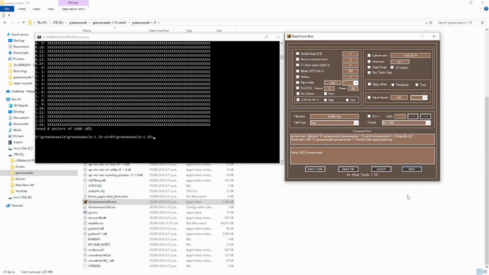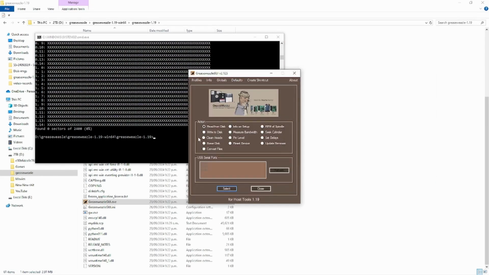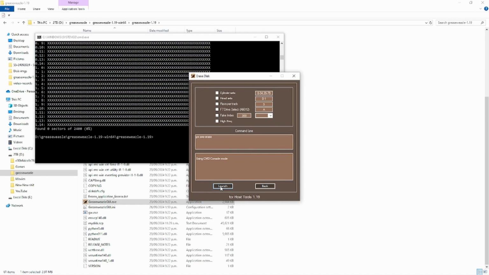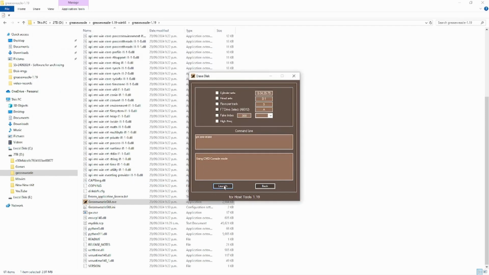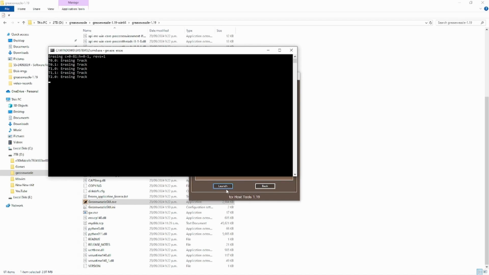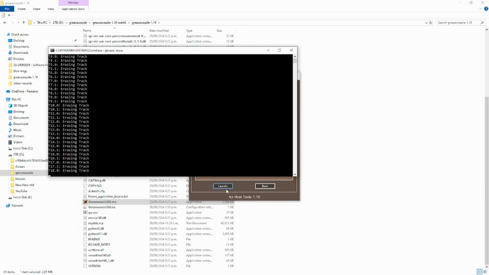So now we can go back, and I can tell it to go through and do a disk erase. And we go select, and that's telling us the command line there, and we go launch. Okay, we're going to close the window first, and then go launch. And there it is, erasing all the tracks. So there was nothing on this disk that I needed, and I'm pretty sure it was just a blank one I had in the box of discs I had floating around.